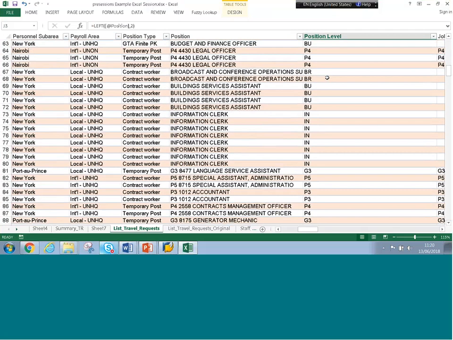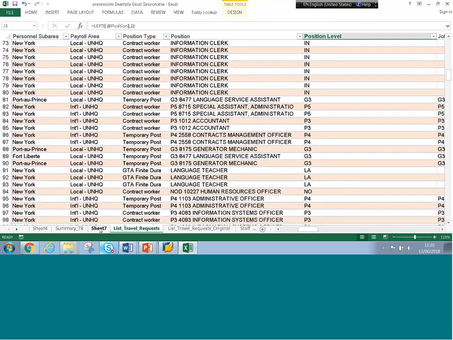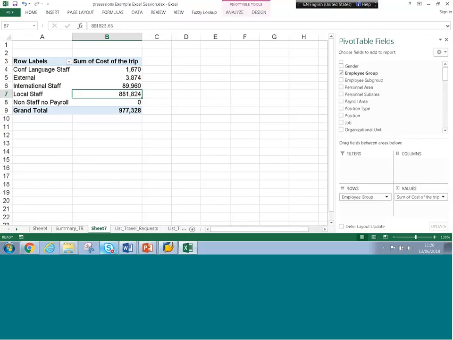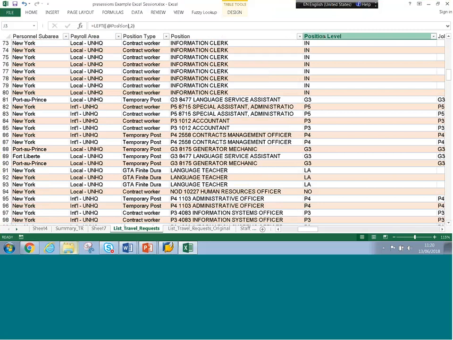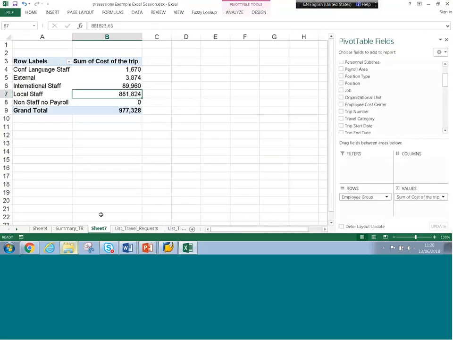So if I want to analyze the cost of the trip by level, right? I can see here that the position level is not showing. This new column that I added is not showing in our pivot table. So how can I display it?